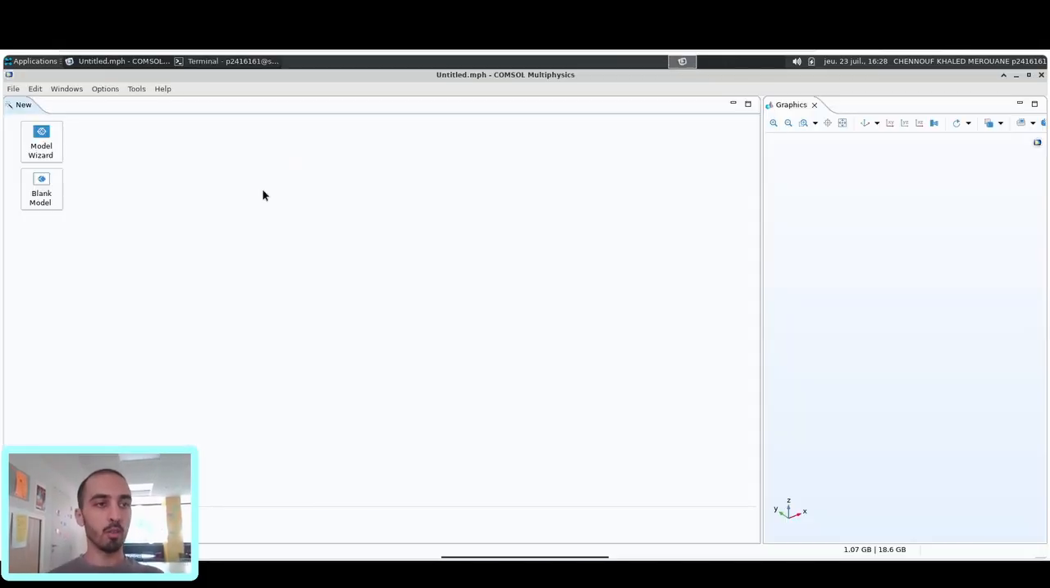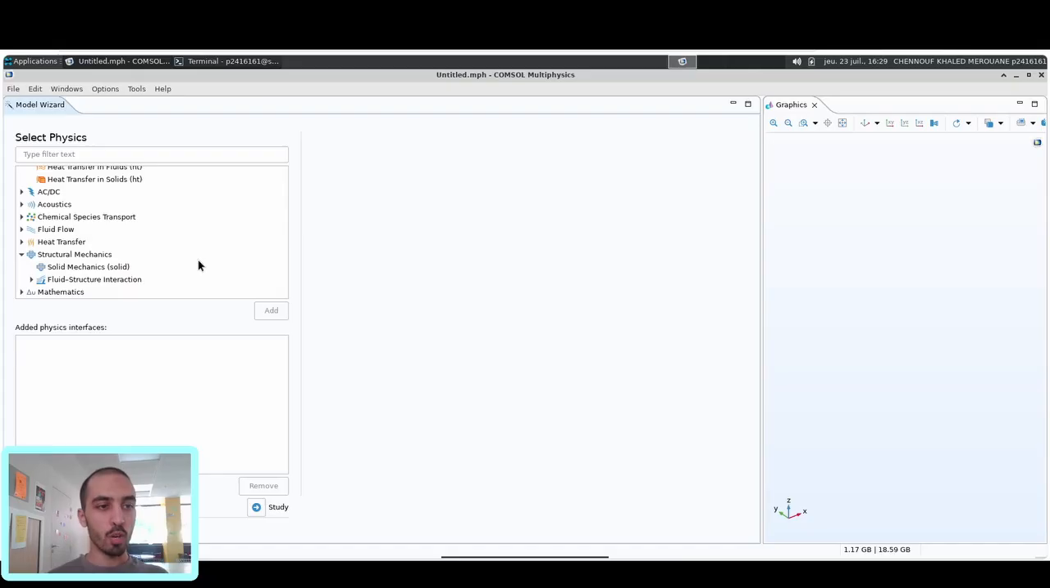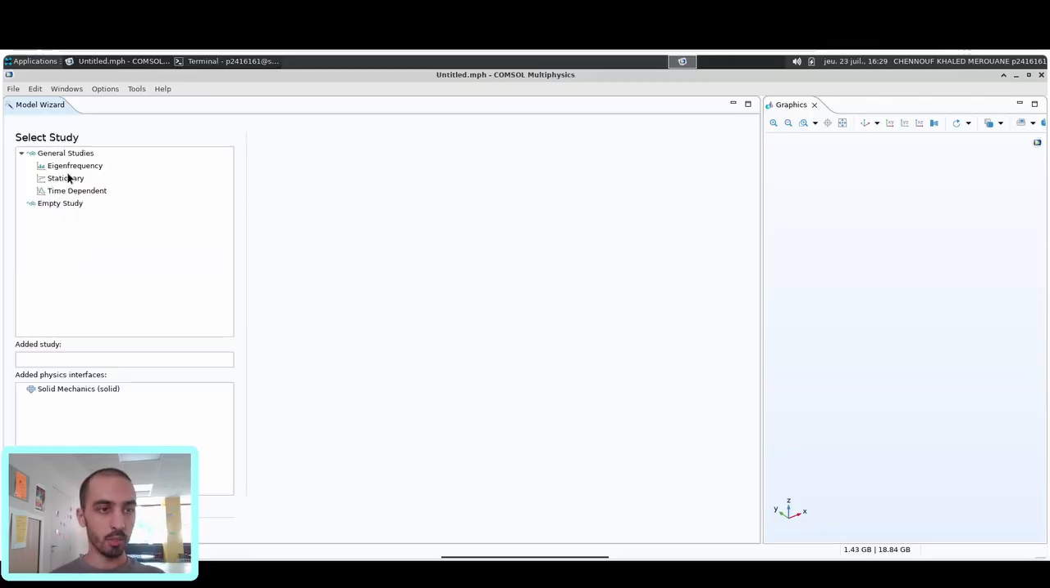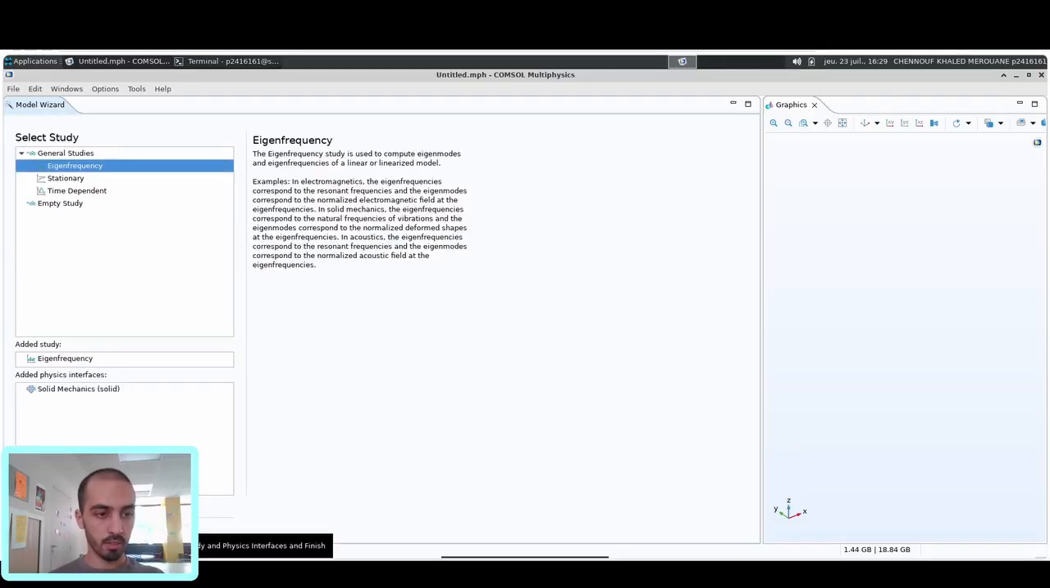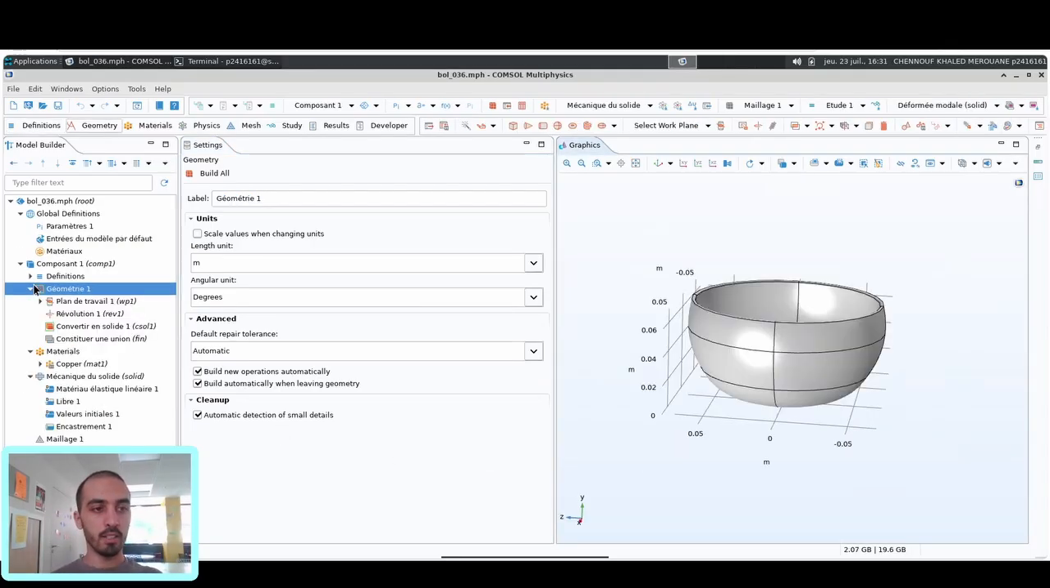So in COMSOL, to get the eigenfrequencies of a structure, you will go to the assistant mode, choose 3D, structural mechanics, and you click on solid mechanics, add, and then go to study. And you will choose eigenfrequency, and it's done. And the steps are, you will create geometry, choose the boundary conditions, add the mesh, and start the computation. And here are the steps.